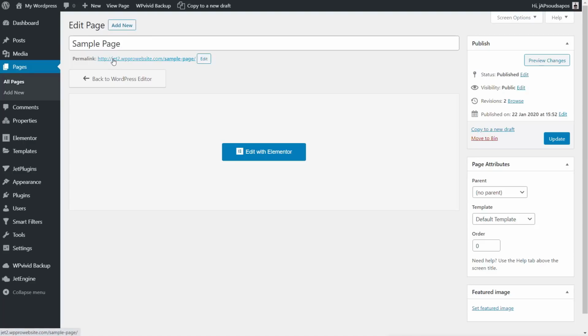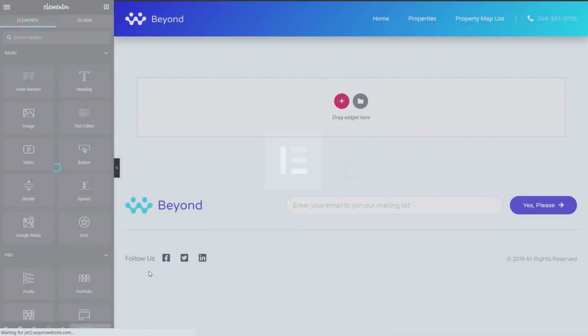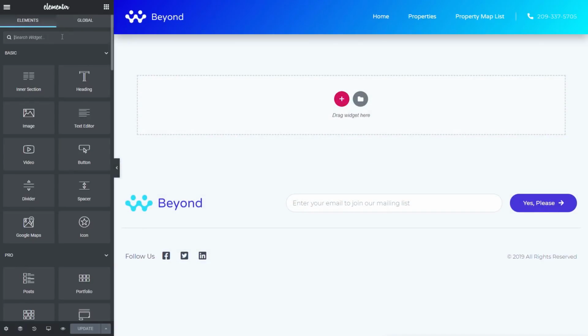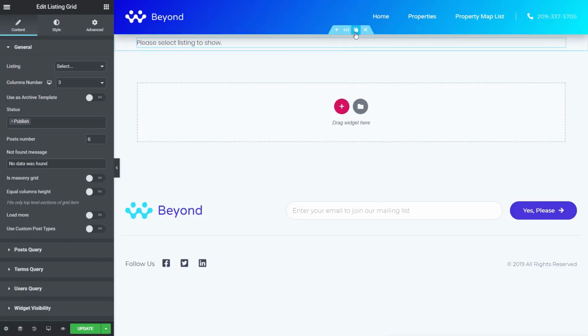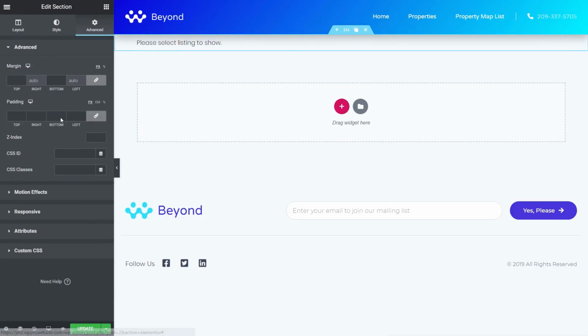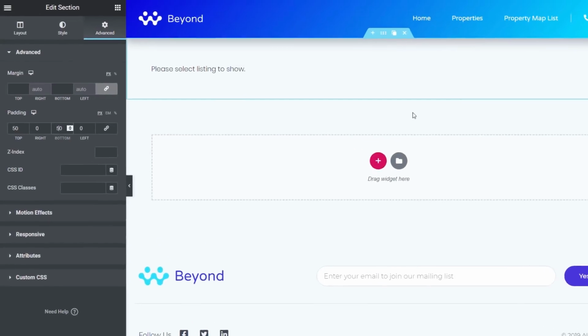So for this example, we're going to keep this super simple. I'm just going to create a page or use a page. We'll edit this with Elementor. And once we've done that, we're going to pull in the listing widget. So we're just going to search for listing. And you can see this is one of the dedicated Jet Engine widgets. So we're going to drag and drop that onto our page. We'll drop in a little bit of padding at the top and bottom just so we can allow a bit of space around this. Okay, there we go.